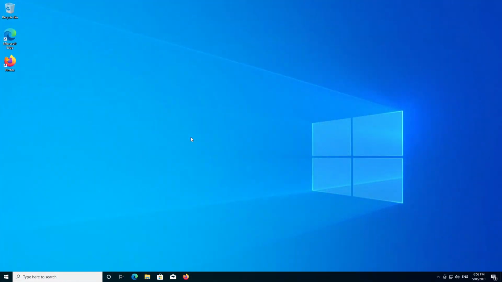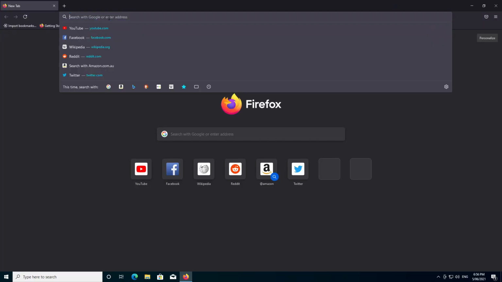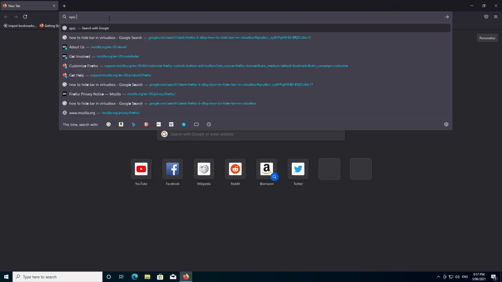Now, as you can see, I am on VirtualBox, even though it doesn't look like it. I did manage to get rid of this menu bar down the bottom. It was annoying me. But anyway, first thing to do, go into your browser. Now, for once, I do actually have Firefox instead of Edge, so I'm going to use it. Then all you have to do is search up Epic Games Launcher.